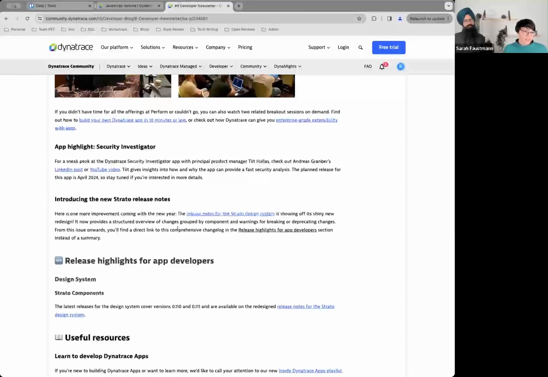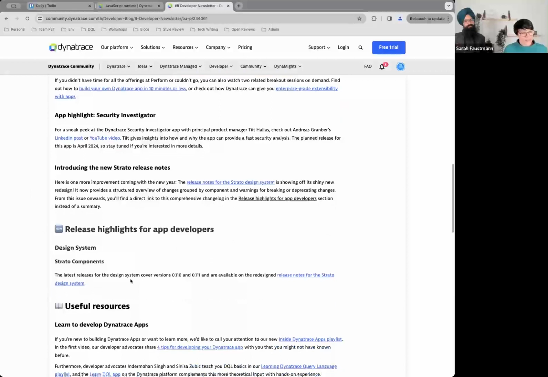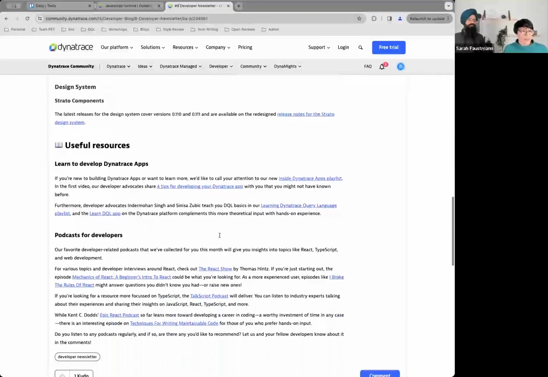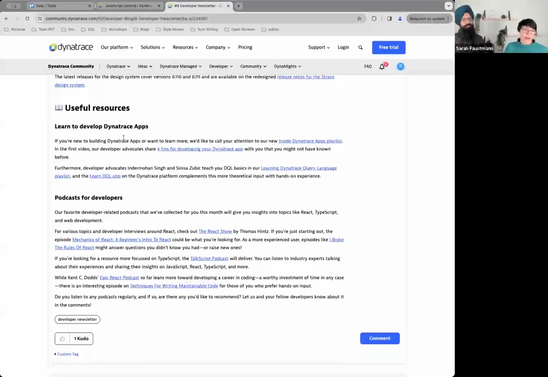Here are the Strato release notes that I just mentioned. And here in the highlights for app developers is where you will always be able to find the information if there is anything new in this regard. We've collected a couple of useful resources for you. I've mentioned the Learn to Develop Dynatrace apps with the Learning DQL playlist and the Learn DQL app.